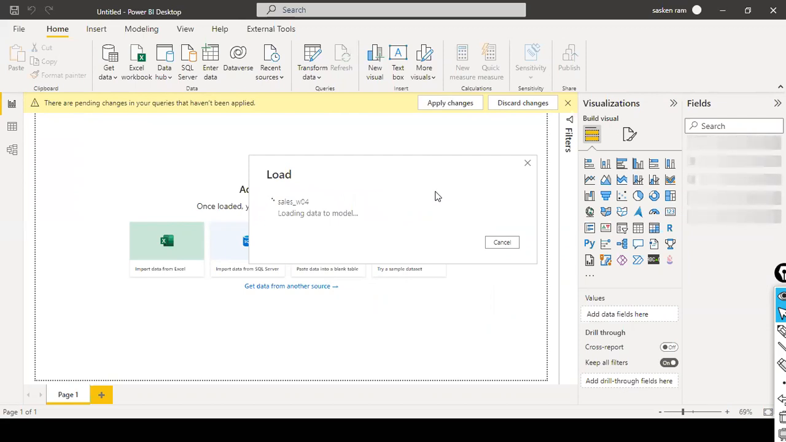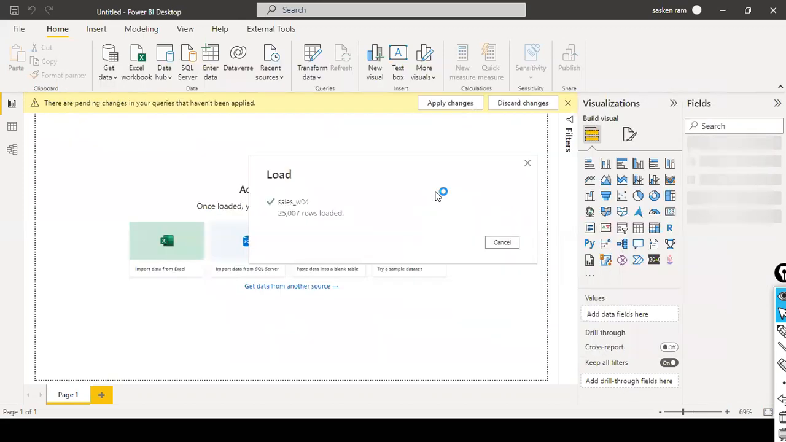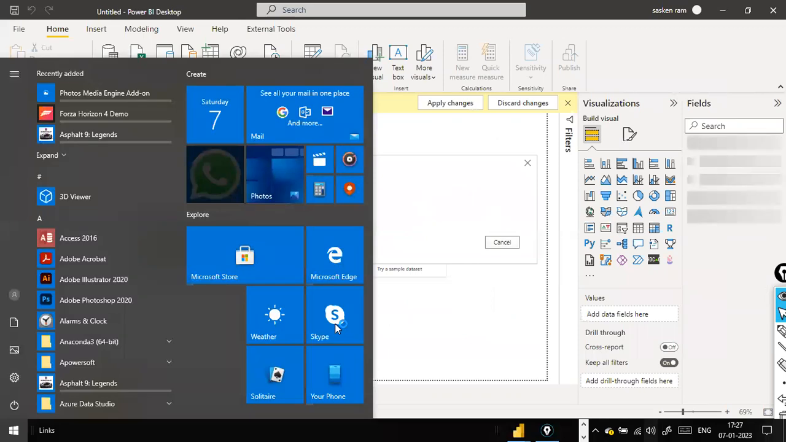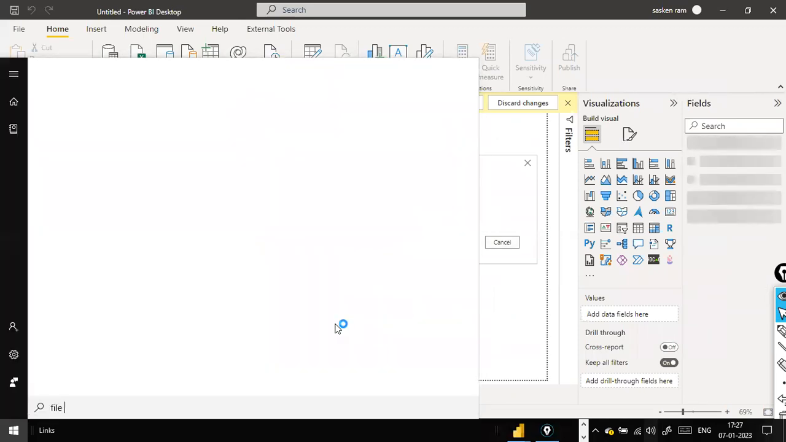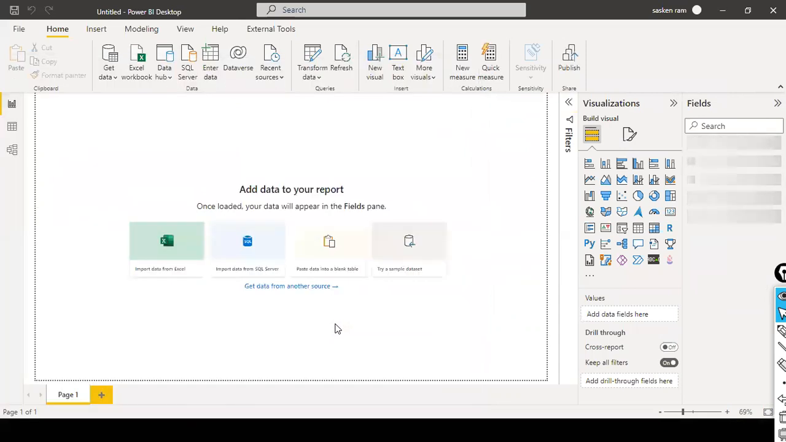Sales W04. The data from this file is being loaded now. 5.75 MB from sales W04.csv. That is the one we are seeing. 5.75 MB. And then here, file explorer. I just go to the operating system, and then we will take a look at that file out there.